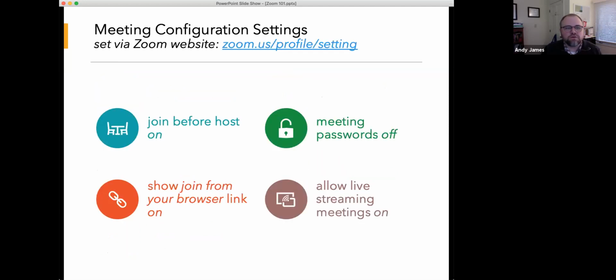Mention that there's a few configuration settings you might want to pay attention to. These are on the Zoom website at zoom.us/profile/setting. And once you log in, you can turn on these settings and it will make life easier for you as a leader. First one I've said before, join before host. You want to turn that setting on. This means that people can join the meeting before you get there.